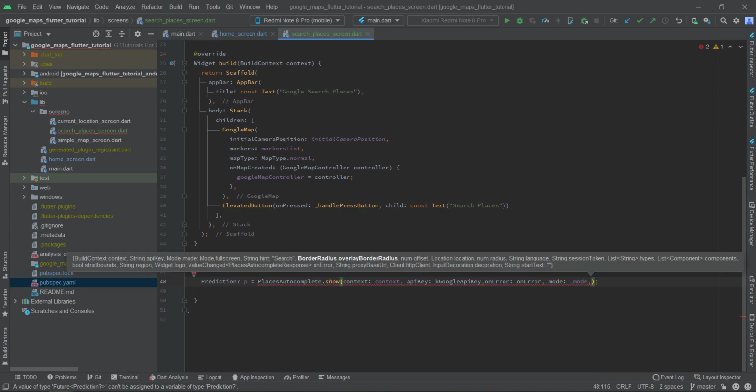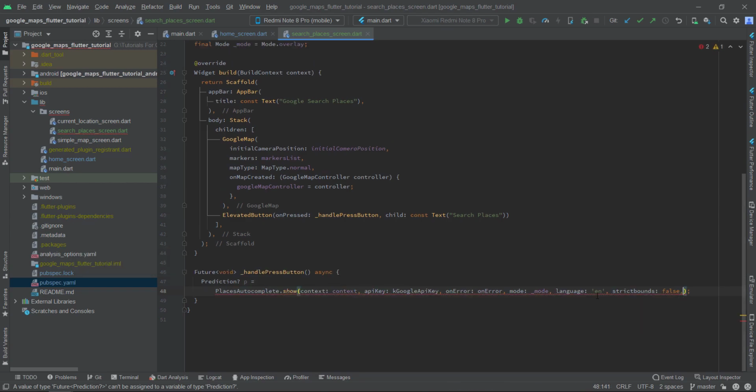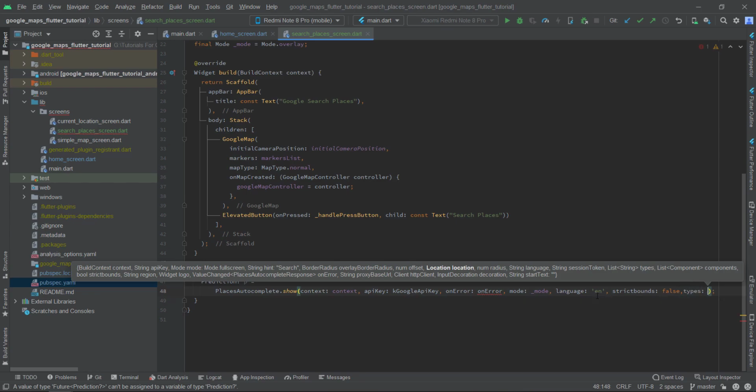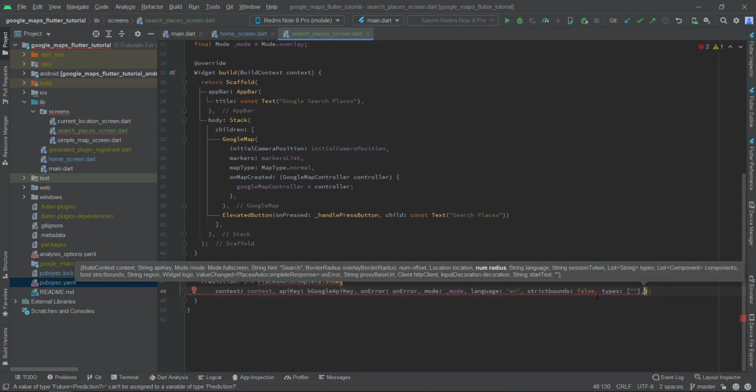And after that, you need to pass the language, and I'm passing EN, which means English. Strict bounds: if you need to create any bounds for the prediction, you can pass the bounds value here. Types: if you need to get the prediction of some specific types of places, you can pass the types like hospital, restaurants, like this here. But I need the predictions of any place, so that's why I'm just passing the empty array here.